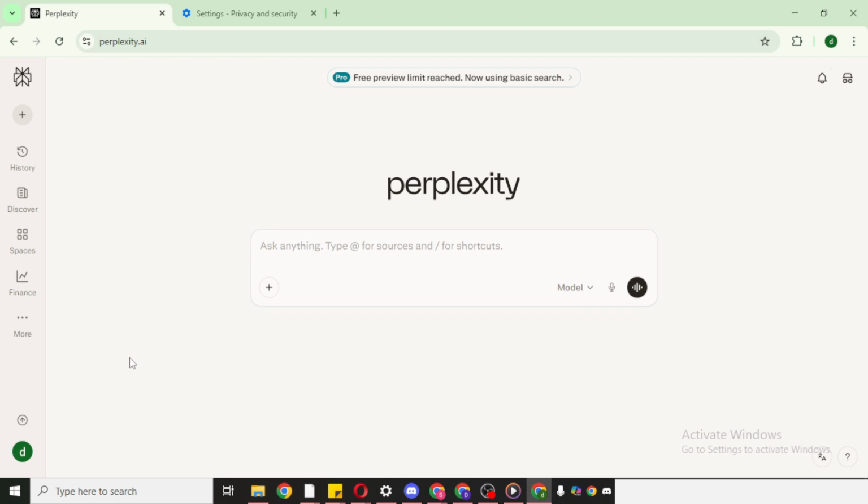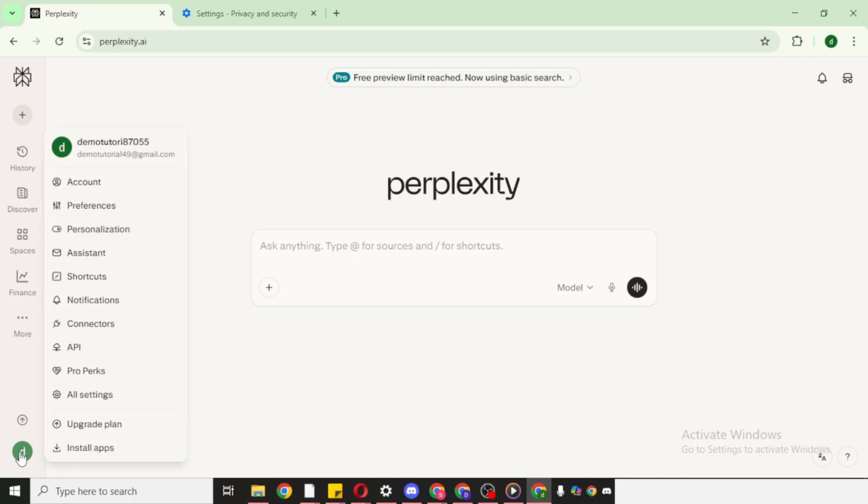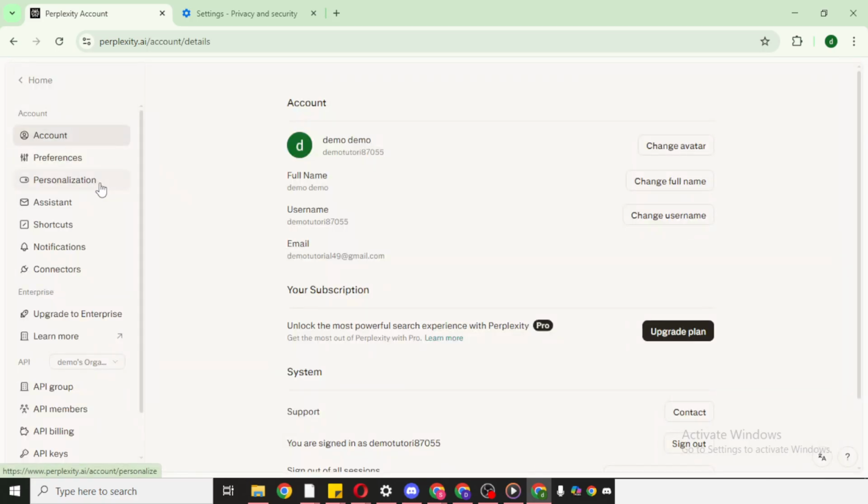Next, click Account. You'll usually find this in the top right corner of the screen, represented by a profile icon or labeled Account. When you click it, you'll be taken to your account area where your profile details live. If you're on a smaller screen, the Account option may be tucked into a menu, but the layout is similar once you open it.